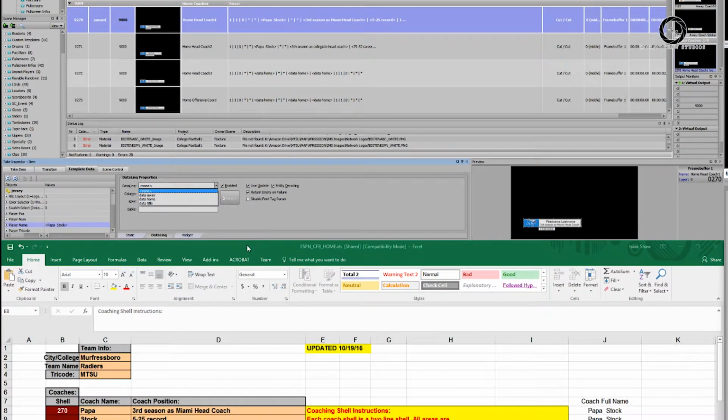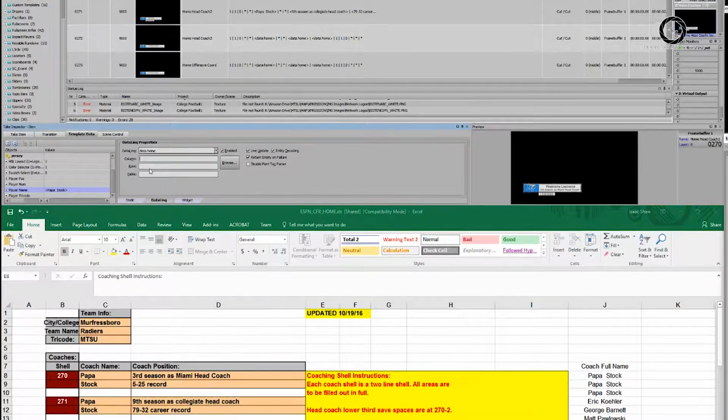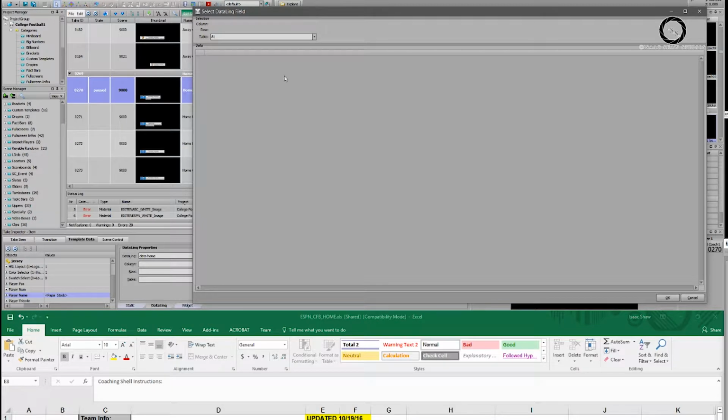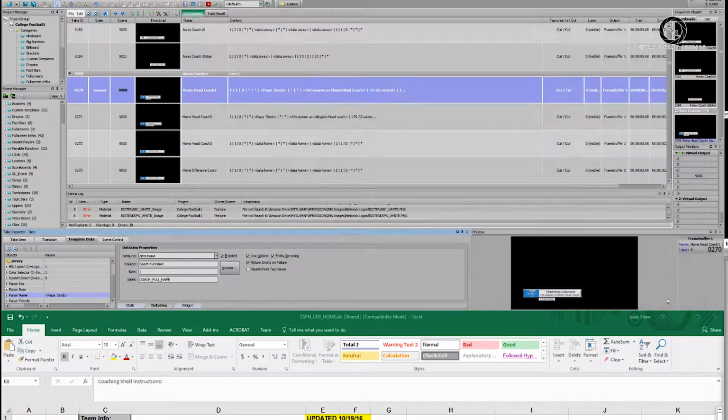I know the coach's name lives in the ESPN home sheet. So what I can do is select home. Now I can type in what column, what row, and what table it is, or tab, by hand. Or what I can do is press browse. I can select the table or the tab right here that the data I want lives on. I'm looking for the coach's lower third. So we'll scroll down here. Coach full name. And right here, we have all the coaches that we have listed in our spreadsheet. So I know Papa Stock is our coach. It's on row 1, coach name column, and all I gotta do is select it with the purple highlight, press OK.